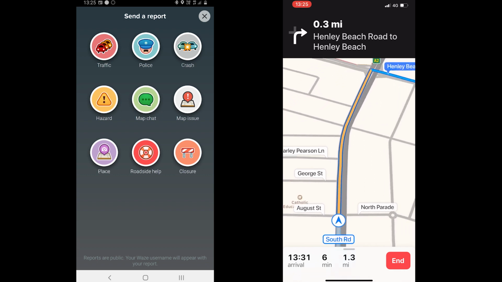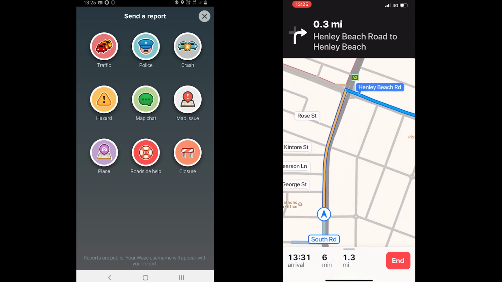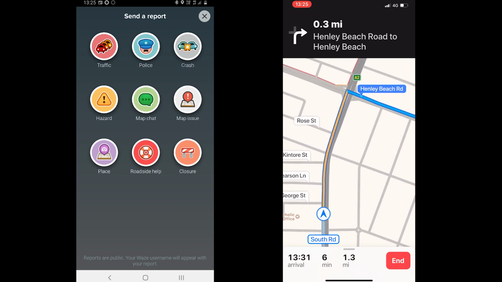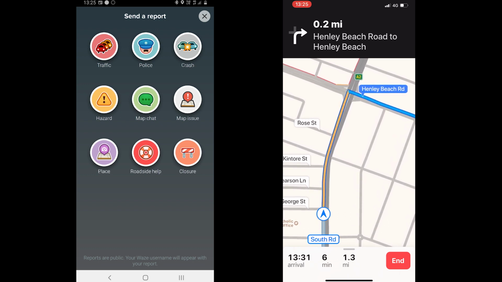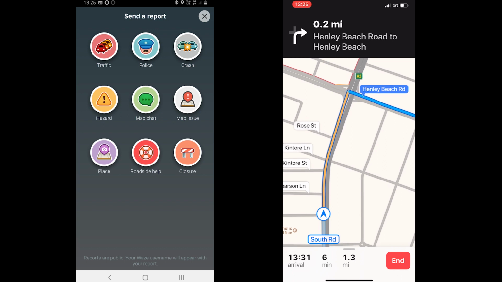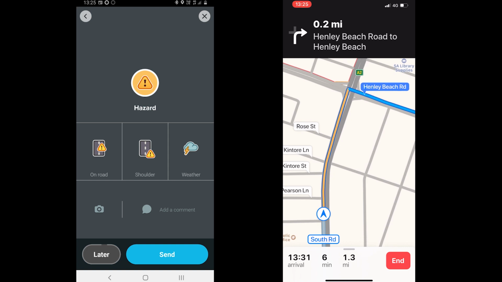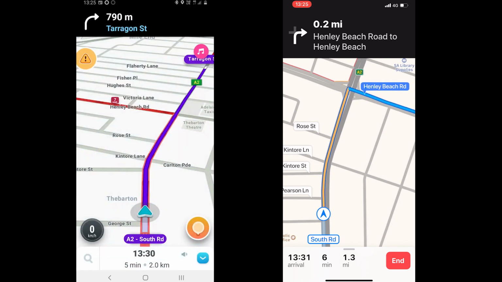The orange report button contains a wide range of reporting options. You can report and get benefits when someone reports traffic, police, crash, hazard, map issues, safety cameras, and road closures. The app also uses an algorithm to update traffic of certain roads at specific times.